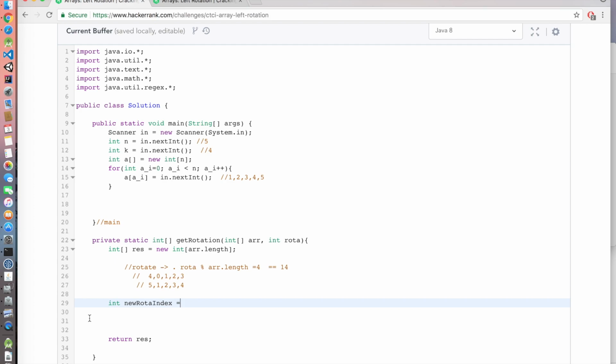That's going to be starting from the array. So it's going to be like the first one. If it's the fourth one, it's going to start with 4, for example. So the way we get the first index of array is going to be rota, the number of rotations, modulus the length of array. Length, there we go. That is going to be the index that's going to be starting from array for the new result.